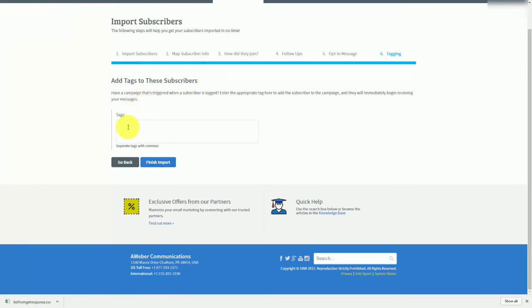Now what you can do in this case is you can actually have these subscribers tagged, and this is an identifier inside of Aweber. You'd be able to reuse this designation in other cases. So in this particular case, we're going to write in affiliate.